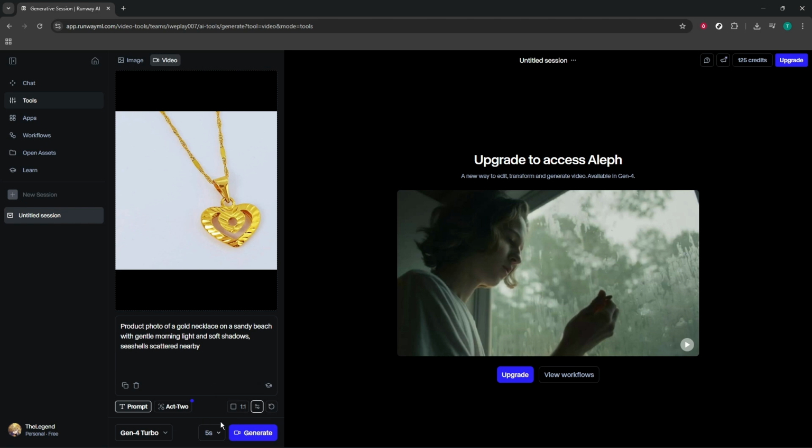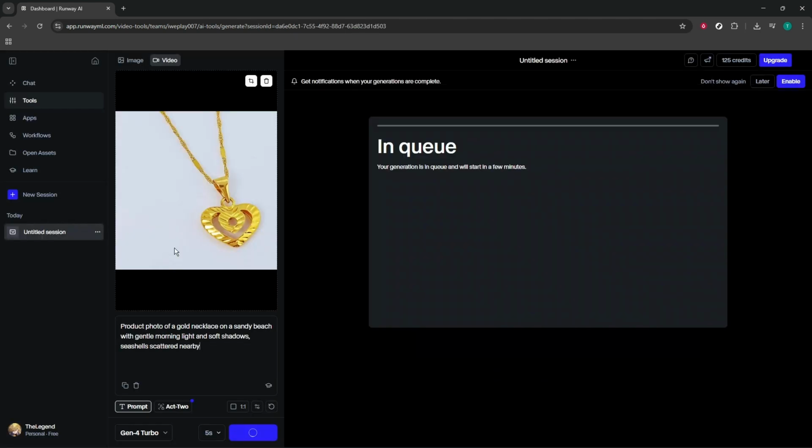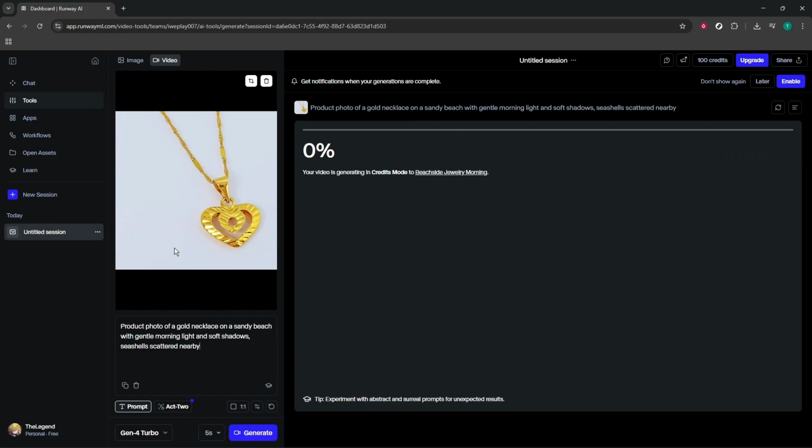When your prompt and reference image are ready, click Generate. Runway will process your request. This can take a few minutes depending on complexity. Keep the tab open while it renders. You'll see a preview once it's finished.